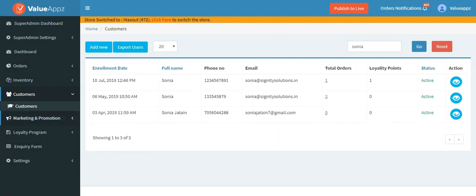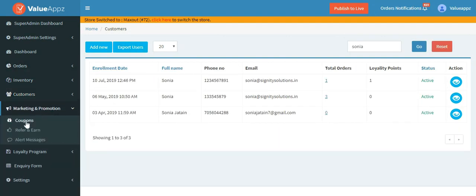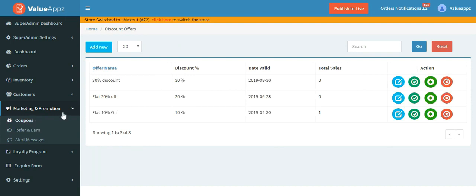The next section is marketing and promotions. Here we also have three categories: coupons, refer and earn, and alert messages. When we click on coupons, we can simply add a new coupon from here, or we can take any action over the existing coupons.